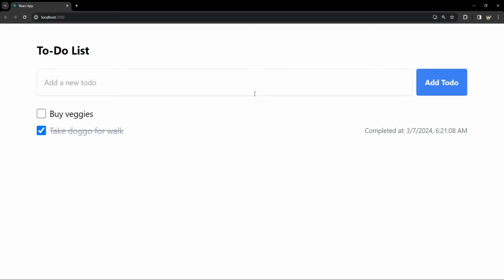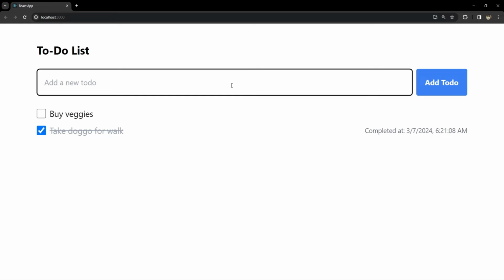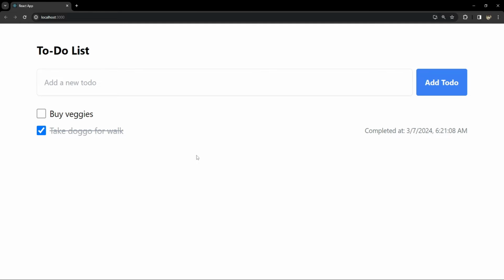So this is the finished product where we have first an input to add a new to-do, and then below that we have the added to-dos list. We can check any to-do item to mark it as completed or not completed, and when the to-do is completed, then a completed at text is going to be printed beside the completed to-do.